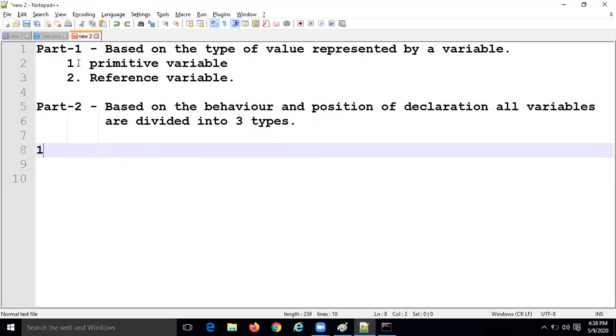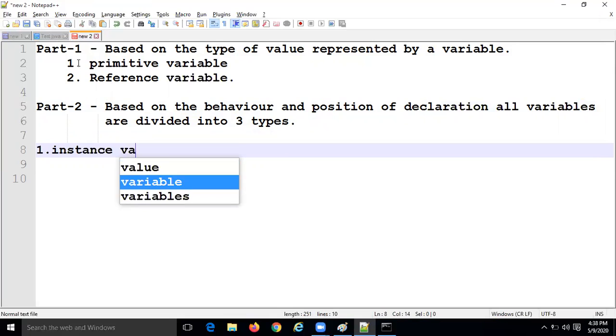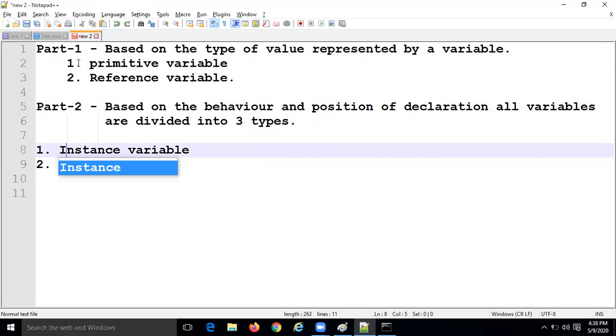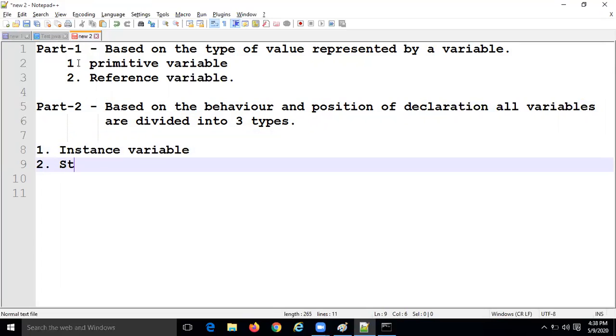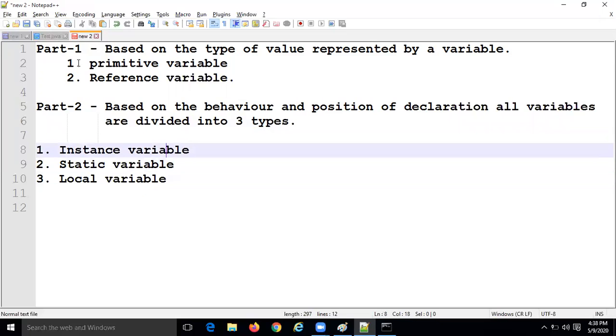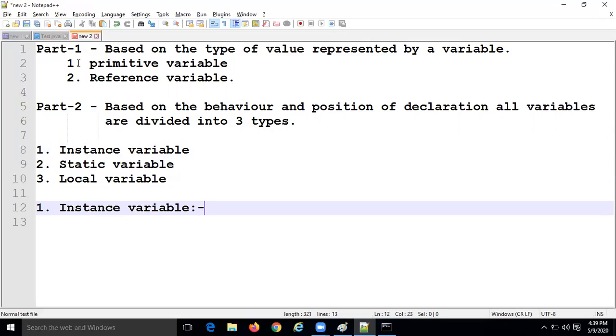Number 1, instance variables. Number 2, static variables. The third one is local variable. So what is the exact instance variable? What is exactly the static variable? What is exactly the local variable? I will give the clarity one by one, guys.